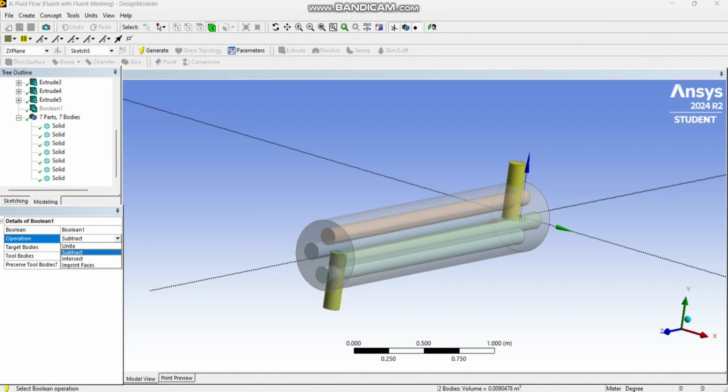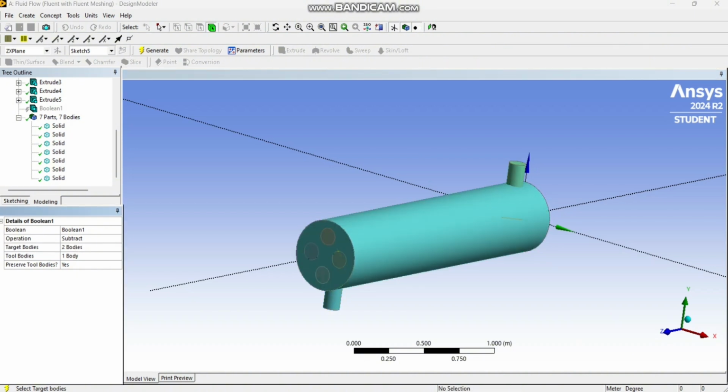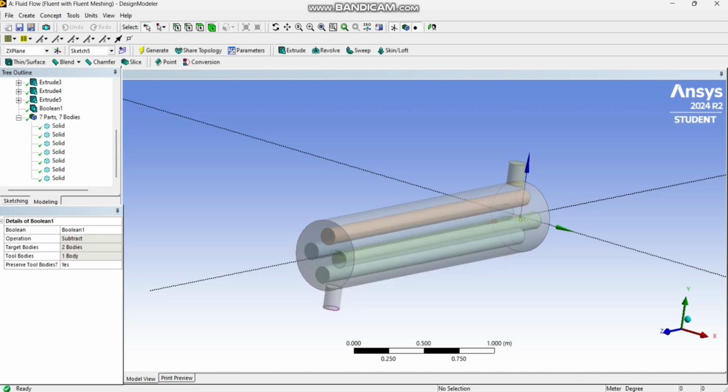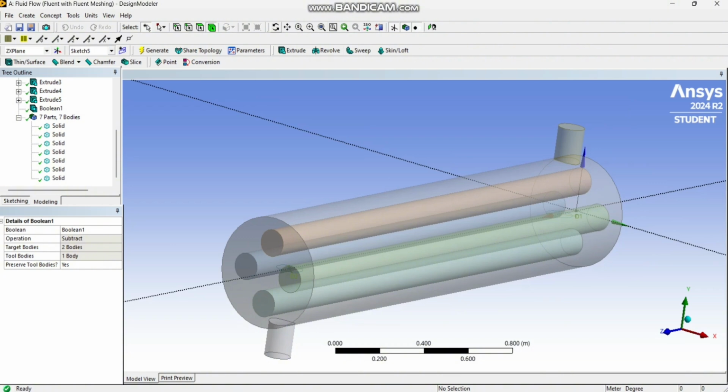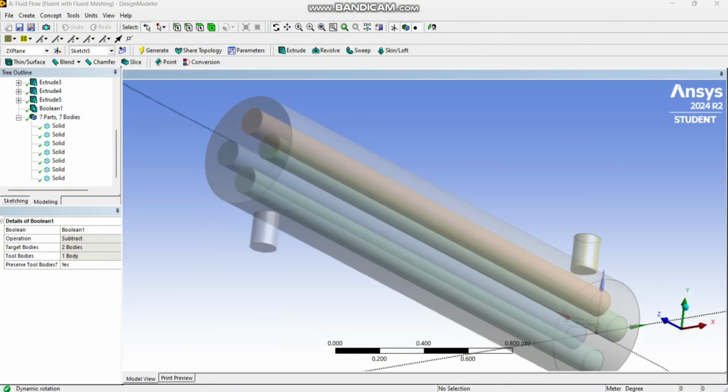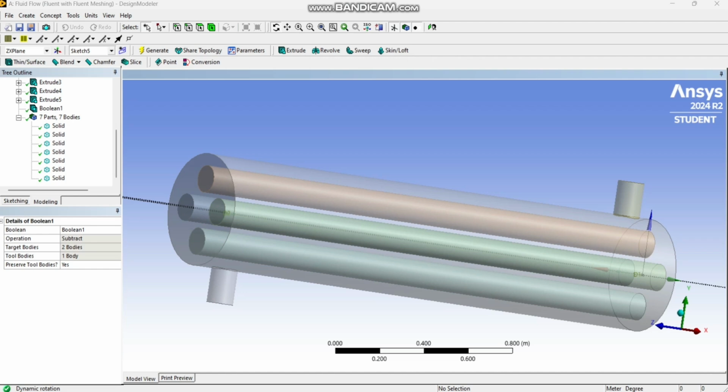So let's start with the subtract. The target body will be this, and this is our target body. Yes, then apply, and the tool body this, and also preserve. Yes, then generate. As you see here, the external pipe from inside of the main body has been cut.